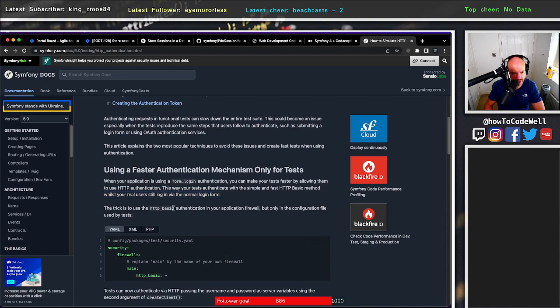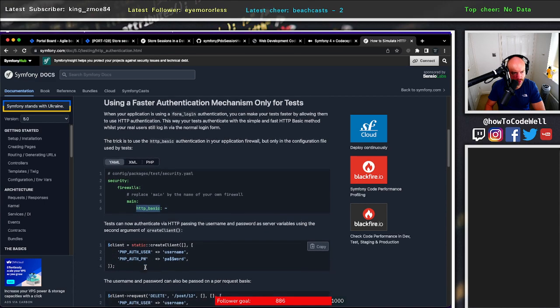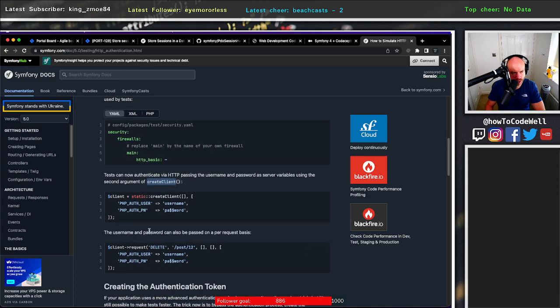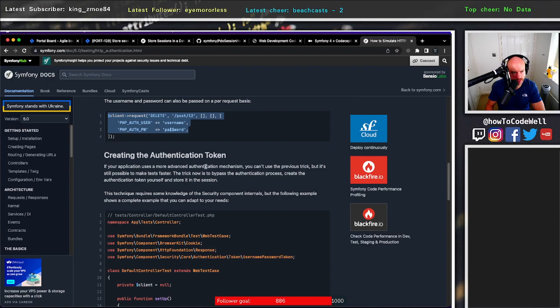The trick is to use the HTTP basic authentication in your application firewall, but only configure the firewall used by tests. So here we have basic main, HTTP basic. Tests can now simulate HTTP authentication by passing their username and password as server variables using the second argument of createClient. The username and password can be passed on a request basis. That's interesting. Or if your application uses a more advanced authentication mechanism, you can use the previous trick, but it's still possible to make tests faster.